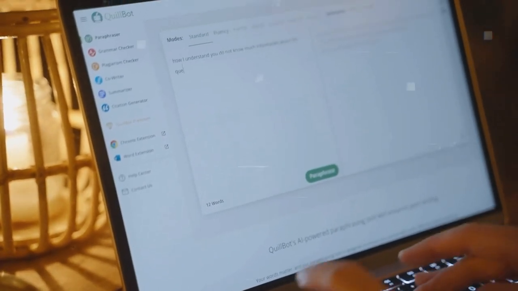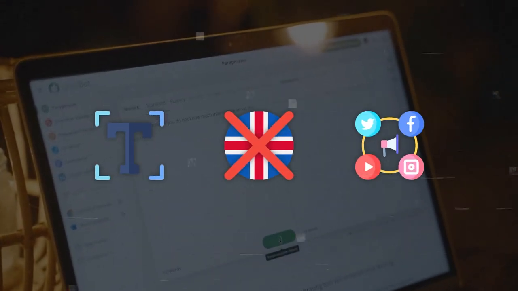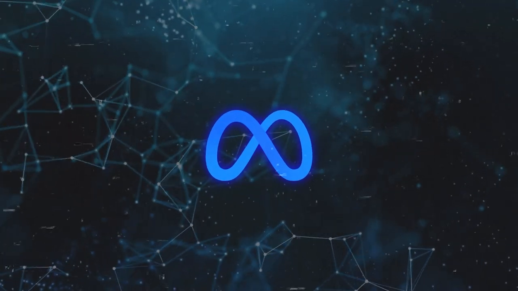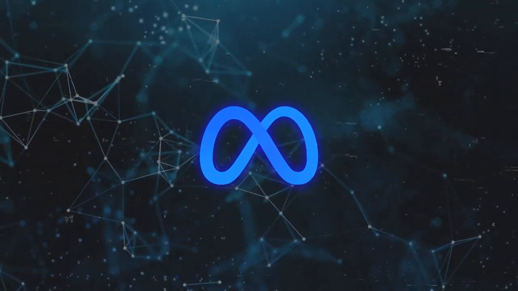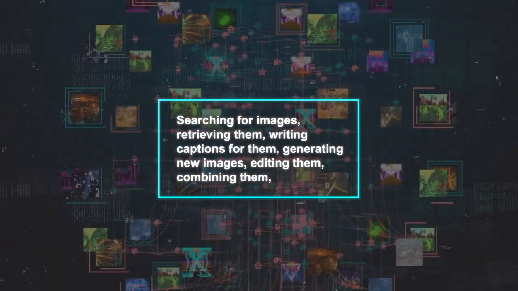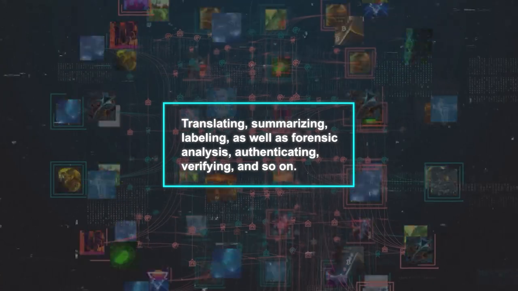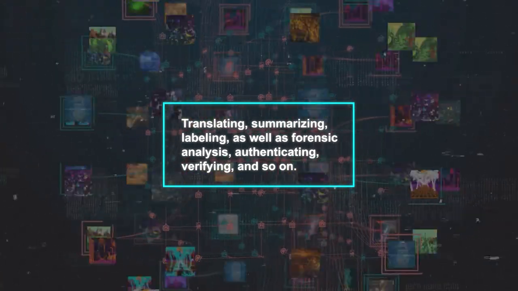It can also handle tough situations, like pictures that are blurry, blocked in some parts, or artistically altered. Plus, MetaCLIP works with a broader range of languages and types of content, including texts that are not in English and material from social media platforms. MetaCLIP is very useful in many areas that need both picture and language handling abilities. It's great for creating AI systems that are more effective in a lot of different image-related tasks. These include searching for images, retrieving them, writing captions for them, generating new images, editing them, combining them, translating, summarizing, labeling, as well as forensic analysis, authenticating, verifying, and so on.